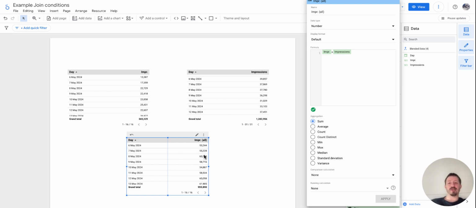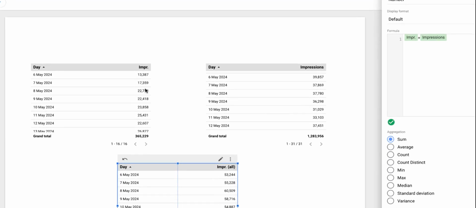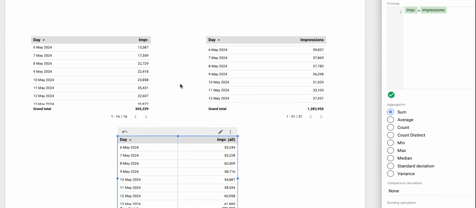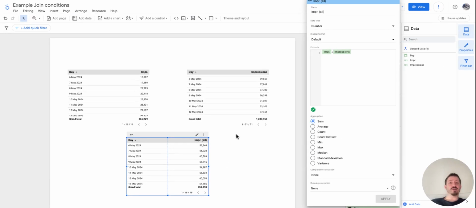7th May does the same thing. It's 17,000 plus 37,000 is 54, 55, 55,000. Yeah. So that's correct, right? So that's actually the left join.